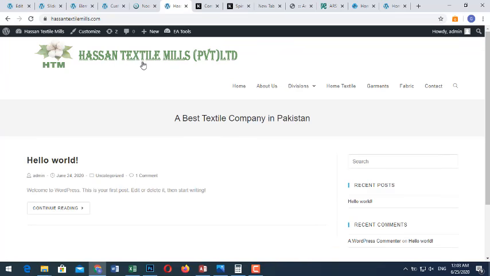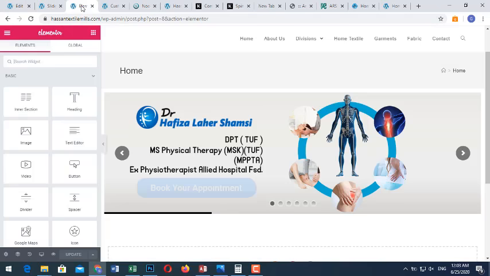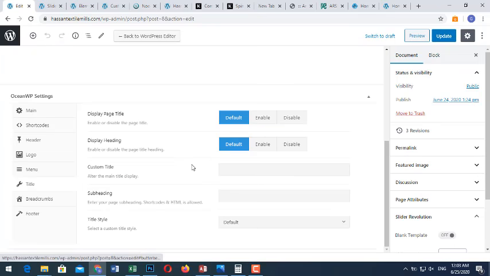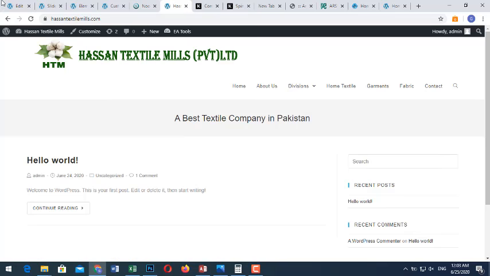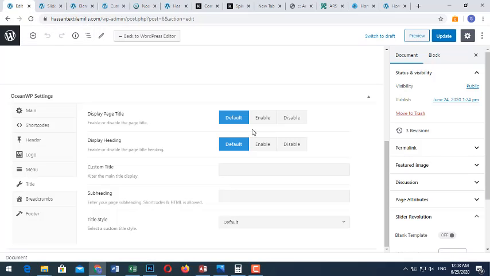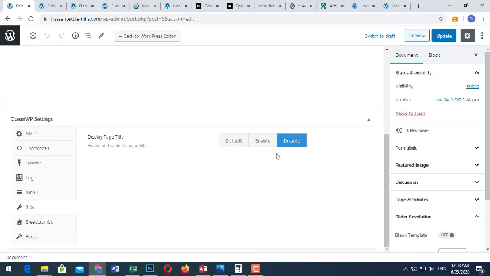That's great. The logo is working perfectly, and if you also want to remove this area, I'm going to go to the title bar and disable the page title. What is the page title? This is the page title. I'm going to disable the page title.